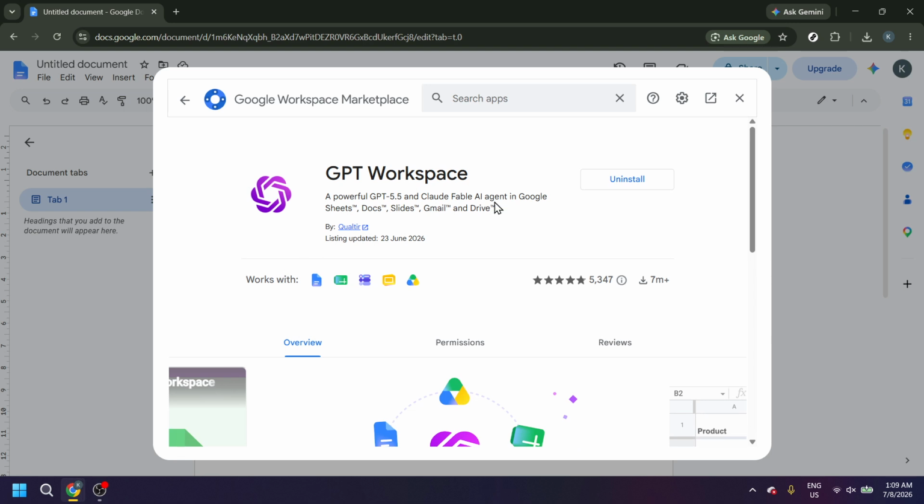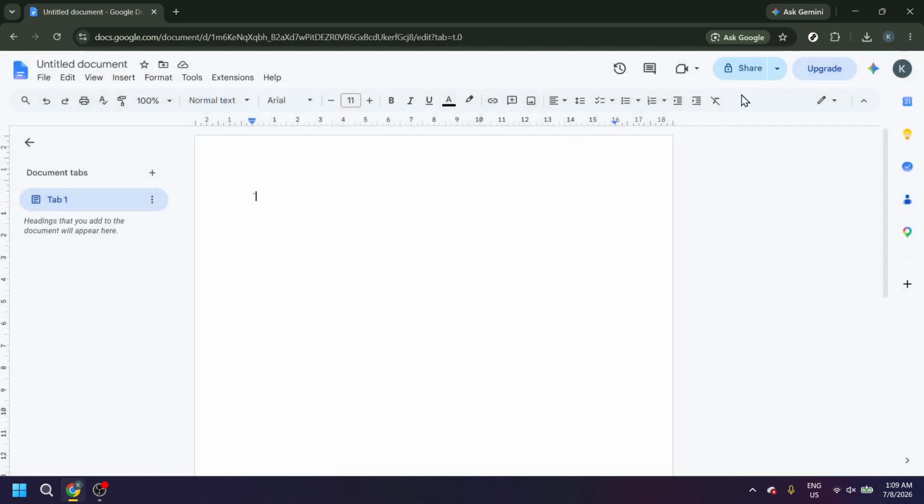When you click Install, Google may ask you to review permissions and confirm access. That's normal for add-ons since they need permission to interact with your documents. Just read through the prompts carefully and continue through the installation process.